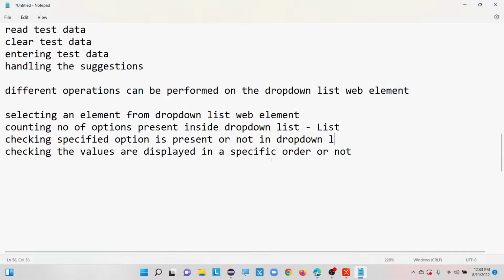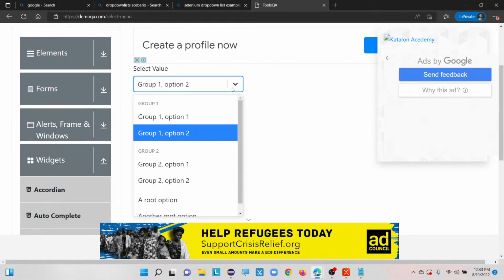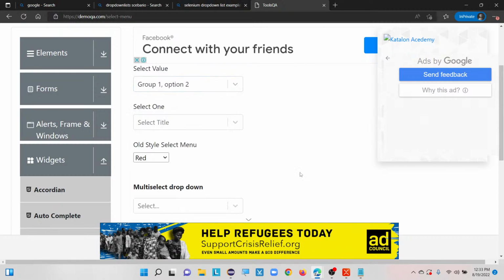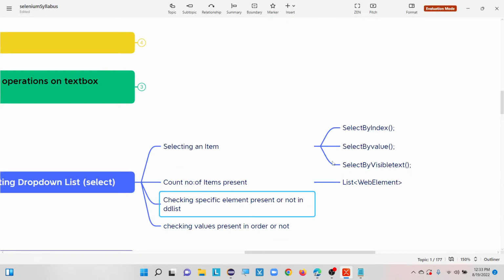The next operation we can perform on this drop down list is checking whether the values are displayed in a specific order or not. I want to test whether the options defined in this drop down list are mentioned in the specified order or not. This operation also we can perform on this drop down list, right.